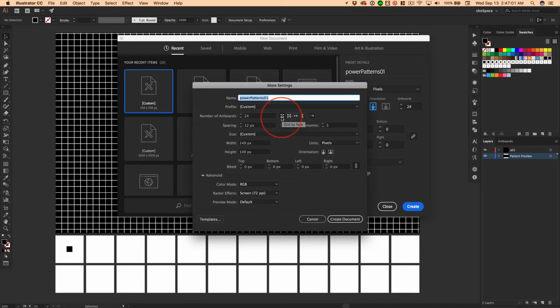The numbering, see this grid by row? This means 1 through 12, 13 through 24. And the columns, these are columns, vertical. We want 12 of them. So those are the settings. Got it? Spacing's 12, columns are 12, and our width and height are 149. Create document.